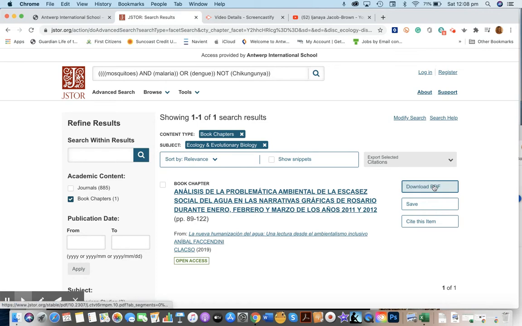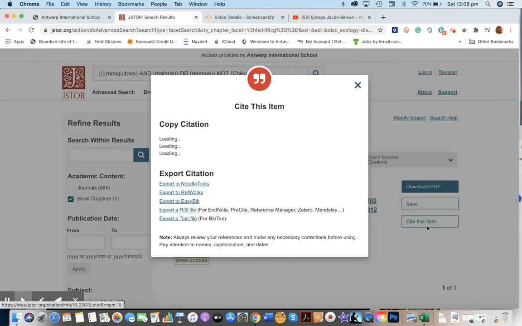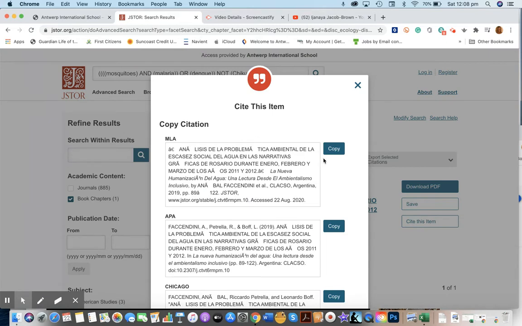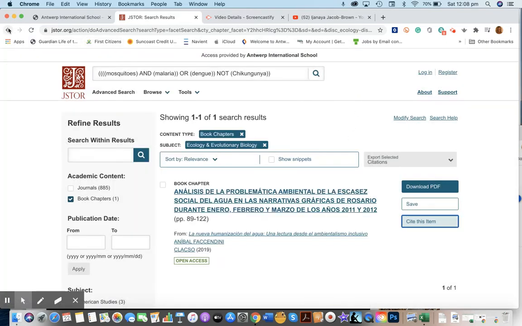But we can download the PDFs if we prefer to do that. And you can cite the information quite easily just by copy and pasting it. It's very easy to cite the information.